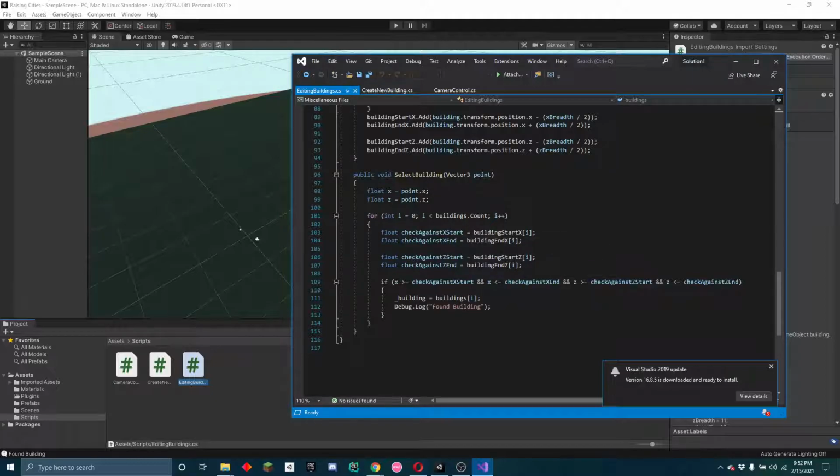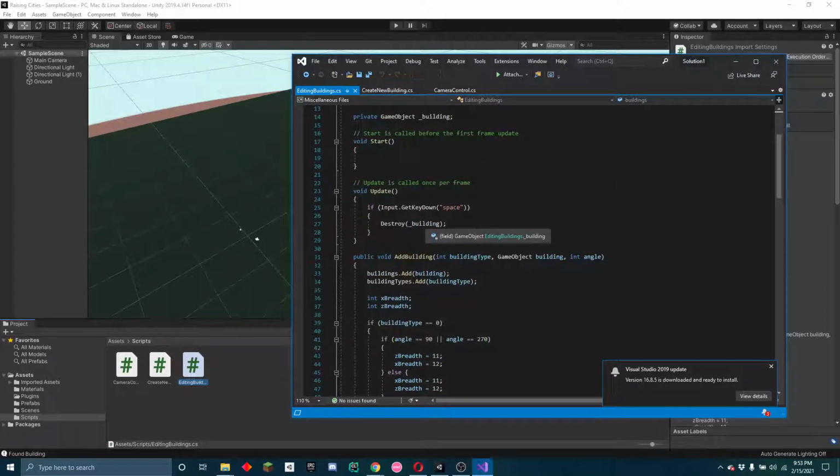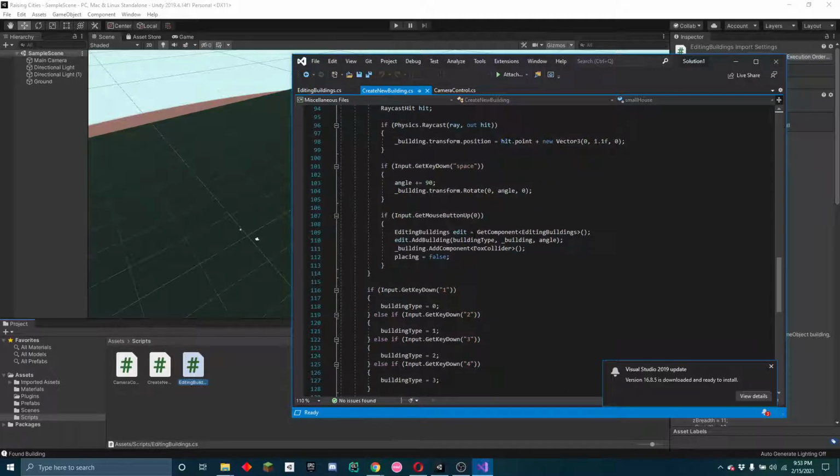This function goes through each element in the lists and checks whether the raycast hit one of the buildings. If it does, then it sets the underscore building variable to equal that specific building reference. From there, you can destroy that building when you press space. This add building function is called back in the get mouse button up. So when you're done placing the building, it sends over the building type, reference to the building, and the angle.